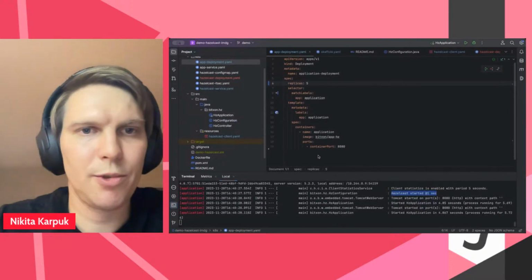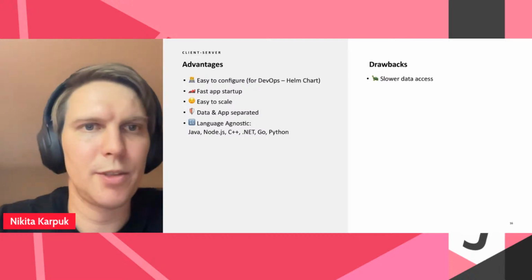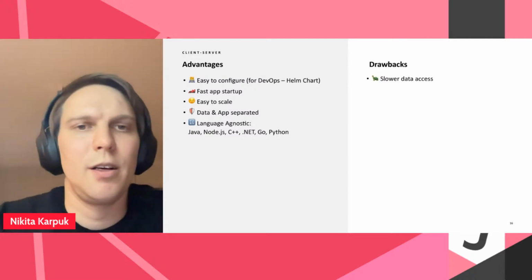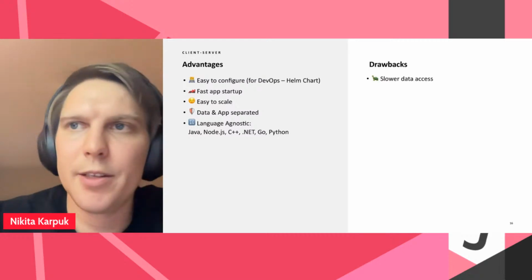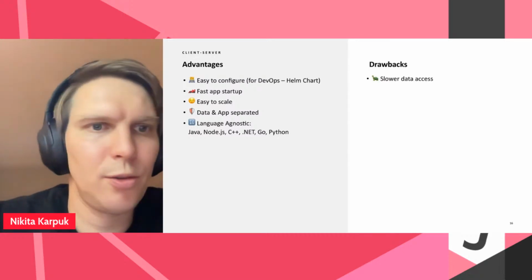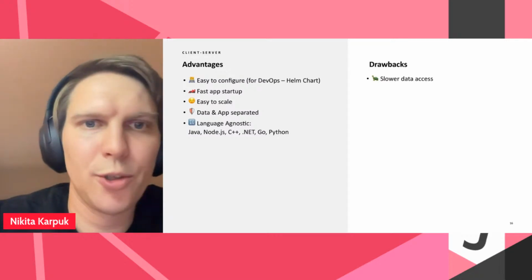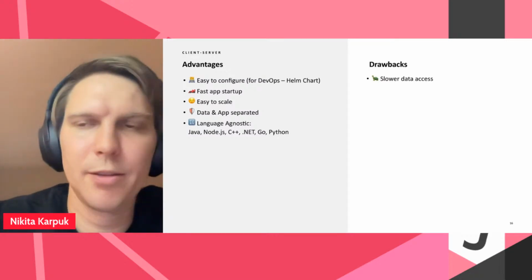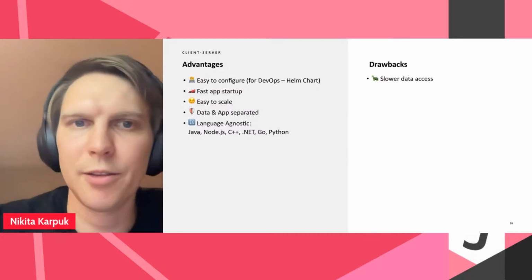Let's switch back to the presentation and discuss pros and cons for this particular pattern. Advantage: I think this is the easiest pattern to configure thanks to Helm. Again, don't do it manually as I did in this presentation. Use out-of-the-box solutions like a Helm chart or a Kubernetes operator. It's very easy: a few lines of code, a few clicks, and the cluster is up and running.